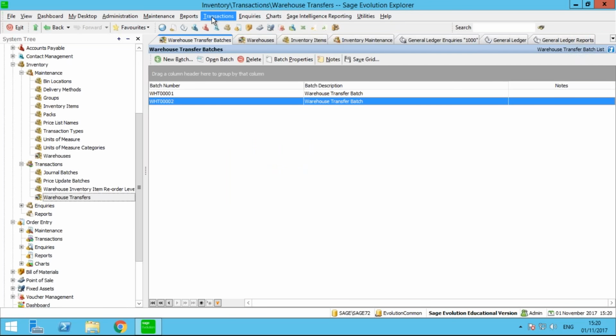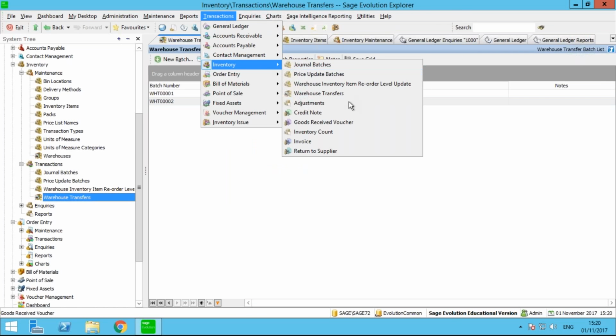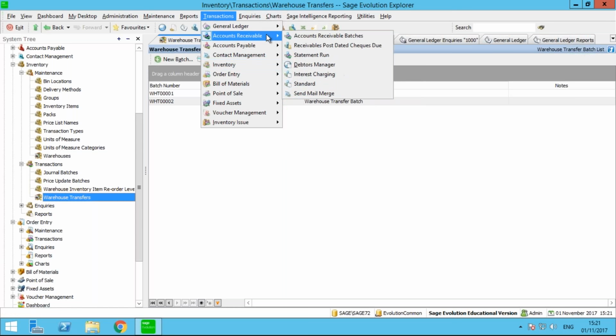So also in the inventory module, we have credit note, we have goods received voucher, we have invoices and returns to suppliers, and all standard types of transactions which you will use. So of course, if you are not going to use items, you can just create services in your inventory module and sell only services. Also, how you can use services in the system is just to create a transaction in accounts receivable and accounts payable module.